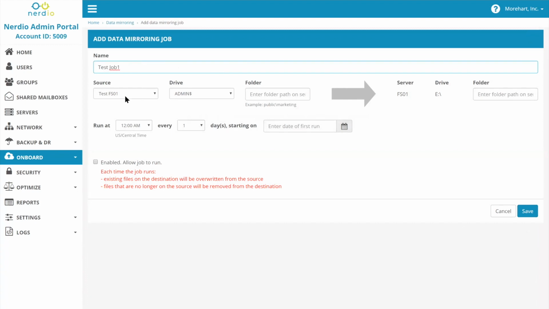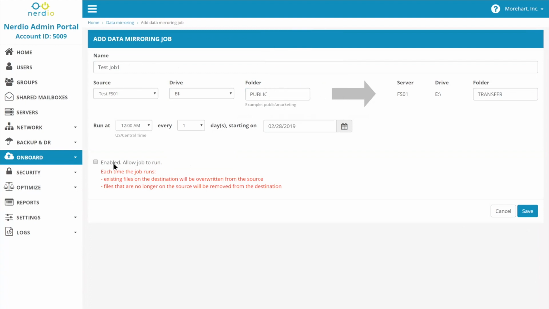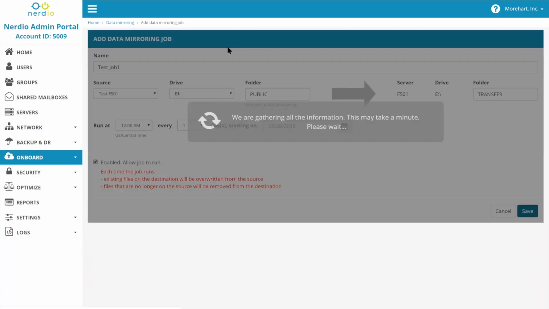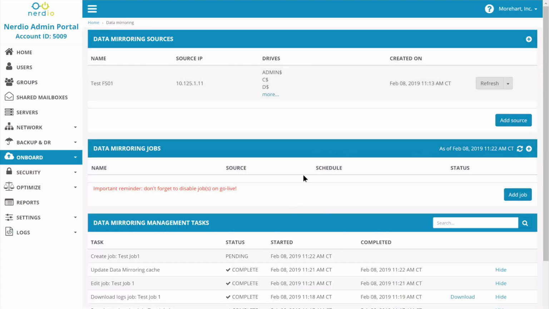So we have our test FSL1. We're going to copy from public to, let's do, we were doing from E public to transfer. And we were going to run it whenever, doesn't really matter. We're going to allow, click save. Okay, so you see the job disappeared. It's going to get re-added now.